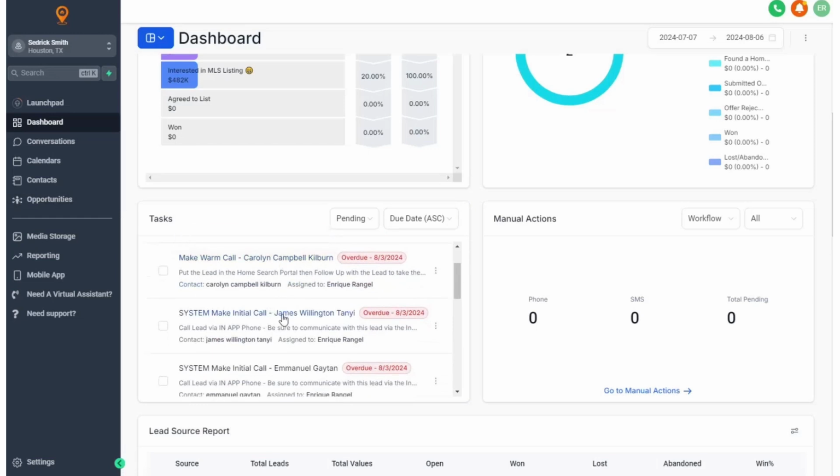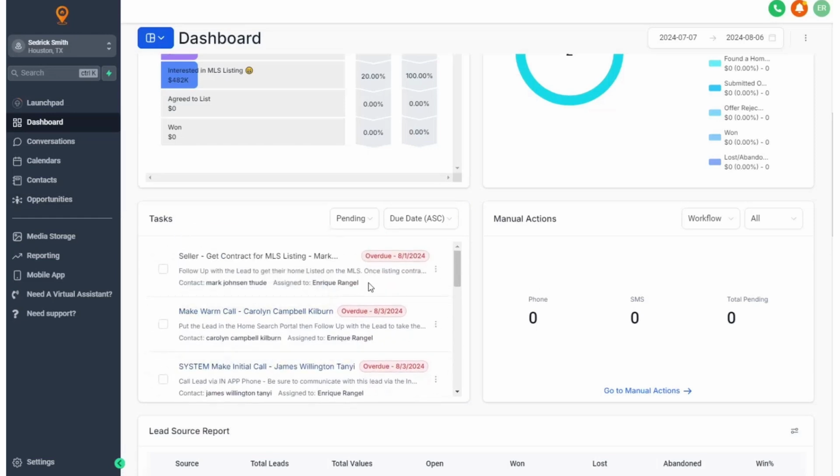You'll be able to see what's overdue. Now, there's going to be stuff that's overdue, and we can't do anything about it. Something like get contract for MLS listing. Anything that has a lead that's expressed interest in actually doing business with us, once they get to the point where they're assigned to the proper place, a task will get assigned, such as this one that says it's a seller lead, and then get the contract for MLS listing for this person.